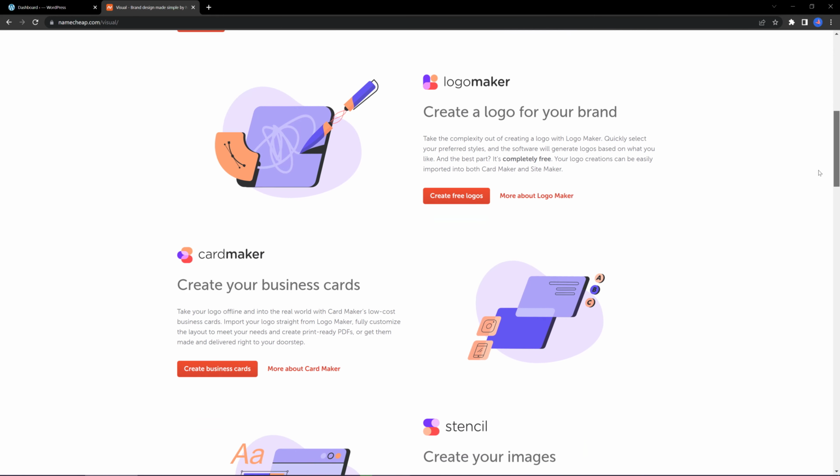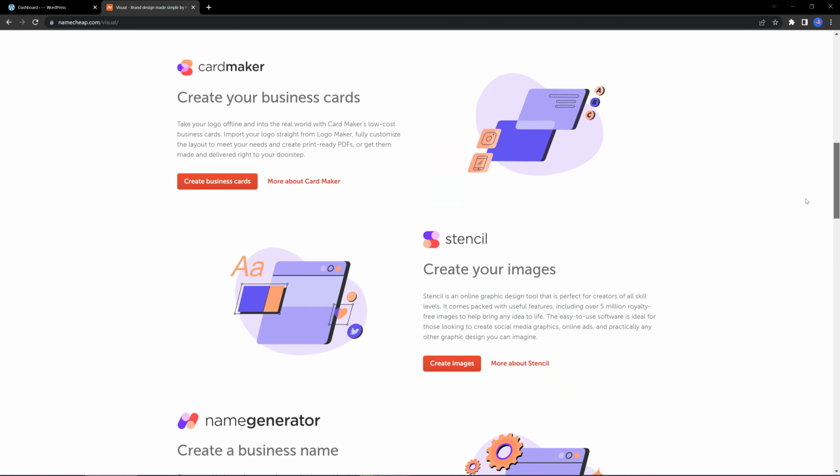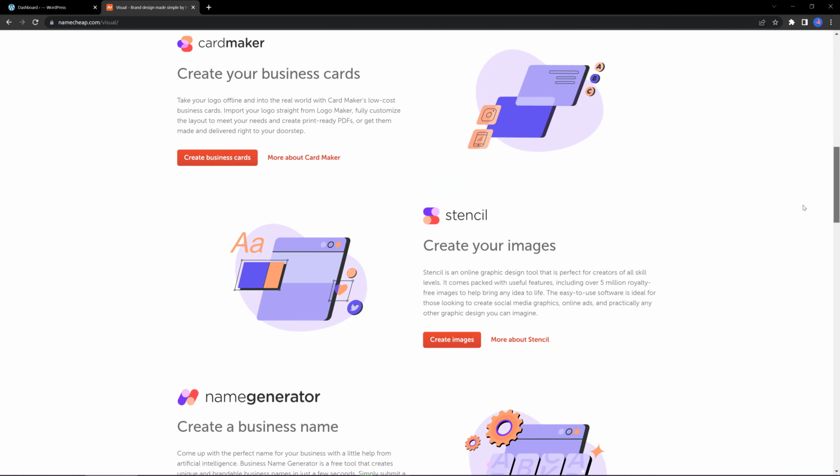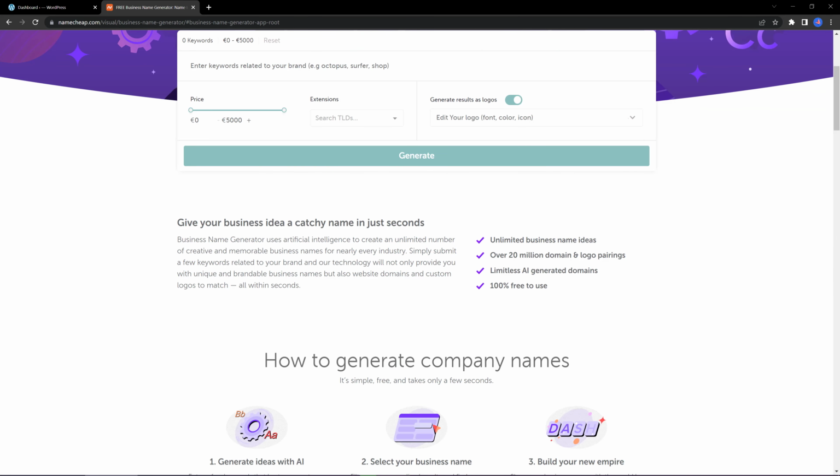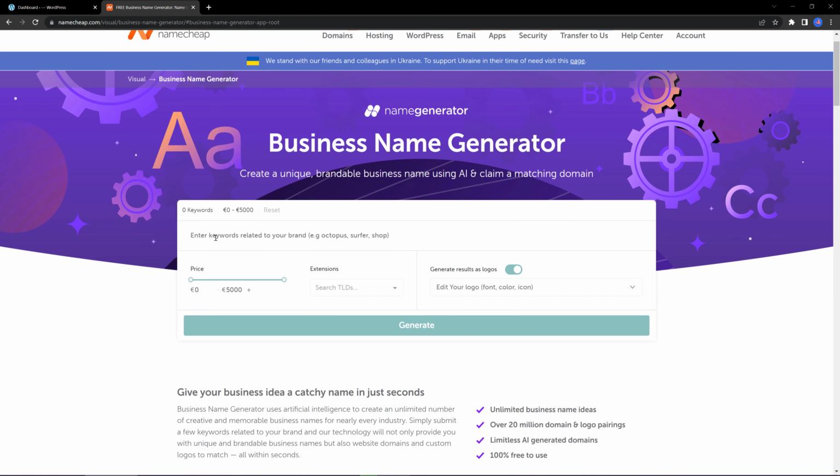I introduce you now to Namecheap Visual. This is a set of brand design tools. You can use the Logo Maker and the Business Name Generator tools to come up with some perfect ideas for your brand. These two tools are totally free.